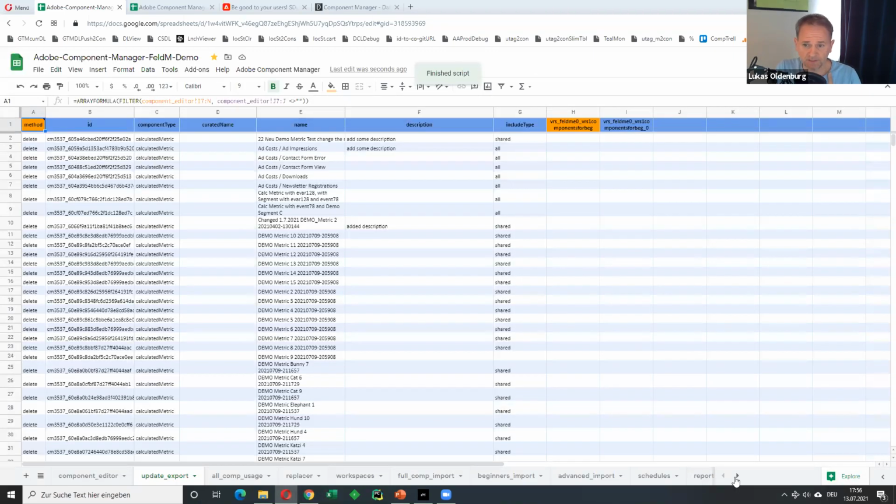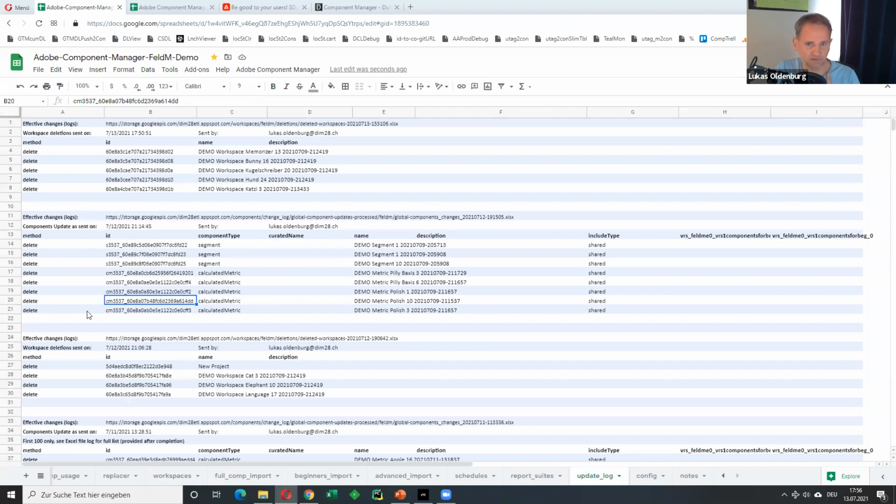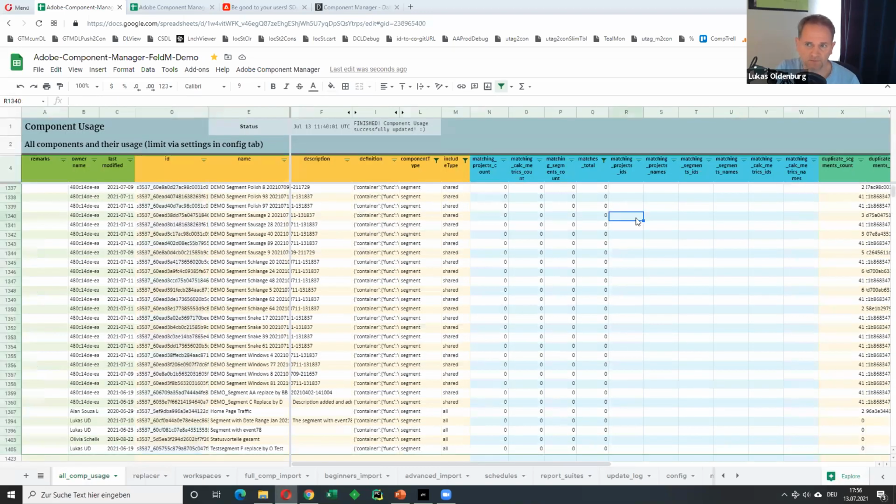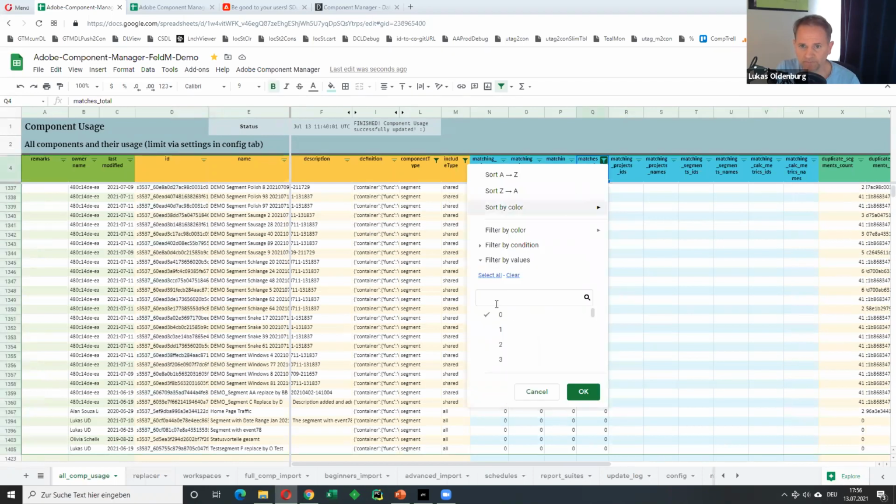The cool thing is also that in the update log tab, you'll see all the changes that you've done. So it stays transparent who did what when. So Lukas Oldenburg deleted 6 very important demo metrics or demo workspaces just now. That's what we did earlier. And yesterday I deleted other stuff. So yeah, it stays kind of transparent what is changed. Last but not least, let's go back to the component usage tab one more time. And let's go a little bit further to the right and remove the filter now.